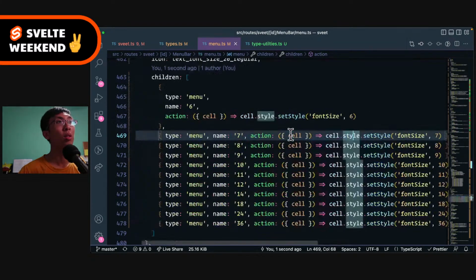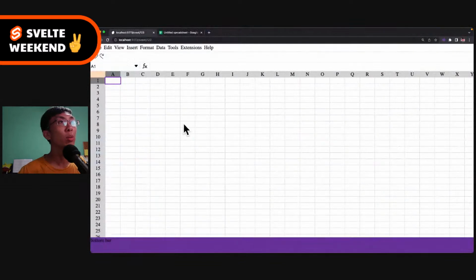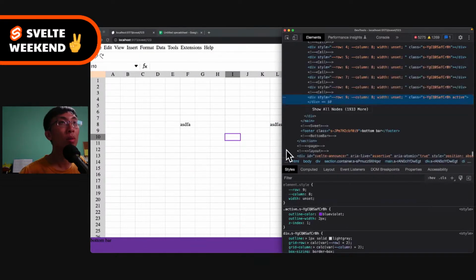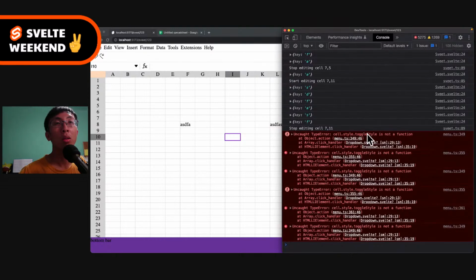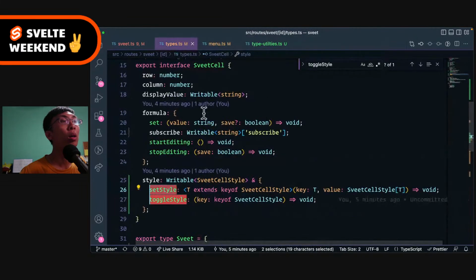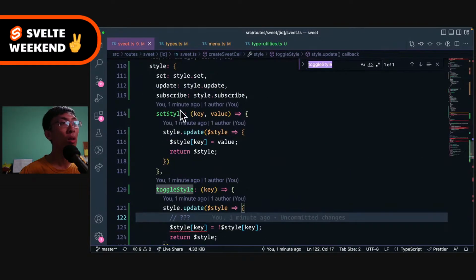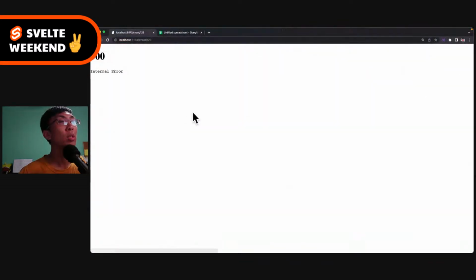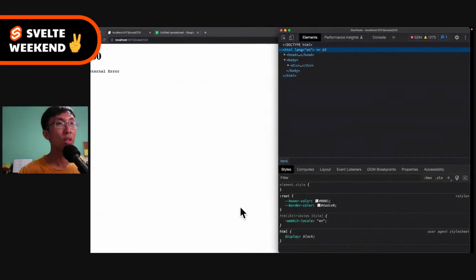Okay, save this. And now let's get back to it. We have our cell. We can still bold. Oh no, it's not working now. What did I do? Toggle function. I think we just implemented it, that's why. Let's refresh this. Internal error. Okay, no wonder it's not working, because it does not refresh.